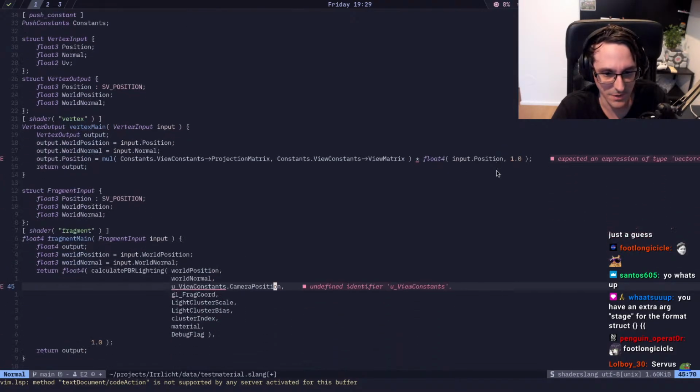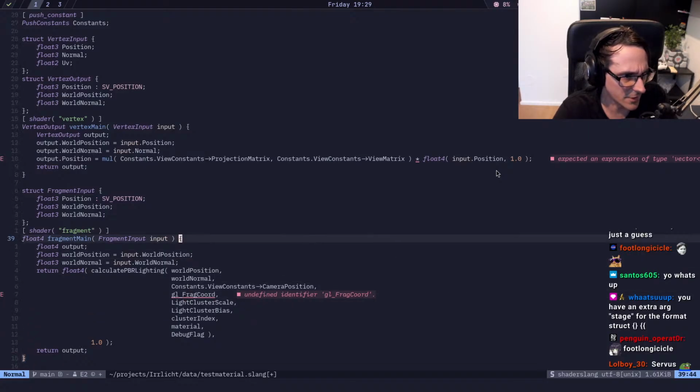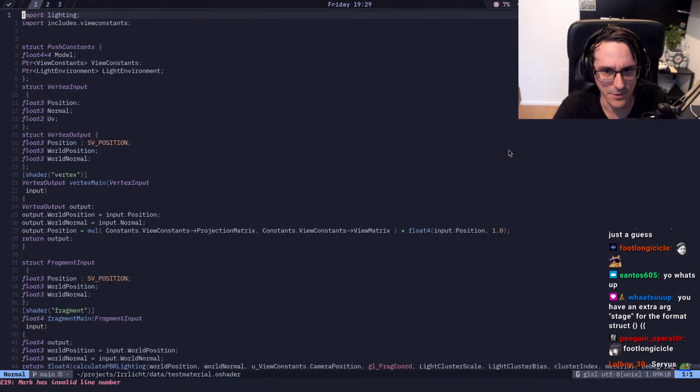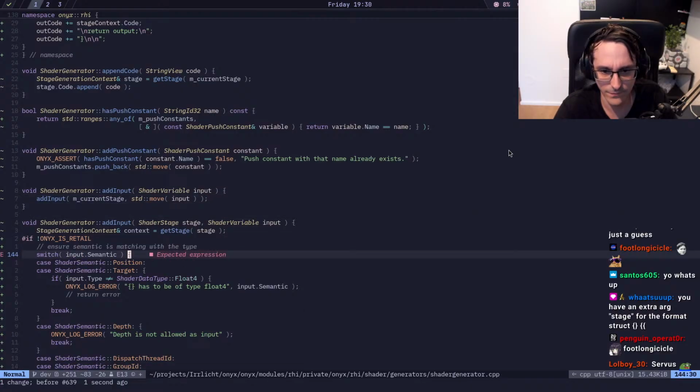Okay, but this one needs to change as well to constants. View constants. Like that. This one needs to change. Okay, but that's all fine. That's all details. That's like GLSL code that we didn't port yet. This one I'm not quite sure why it complains, but okay. Let's do the push constant correctly.